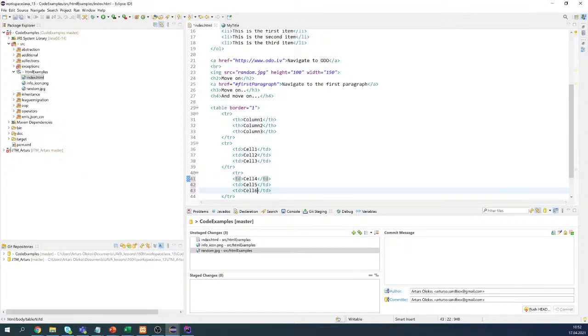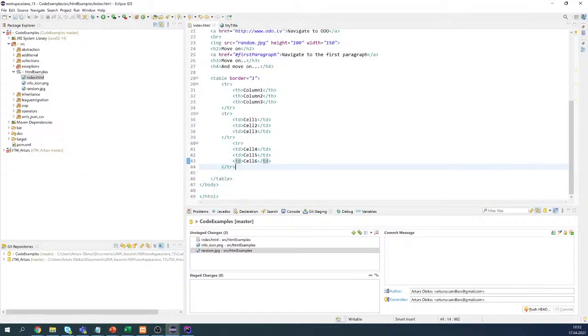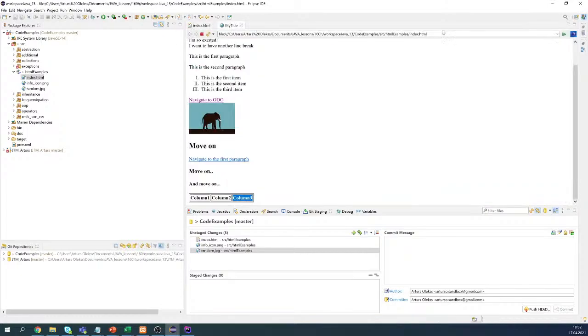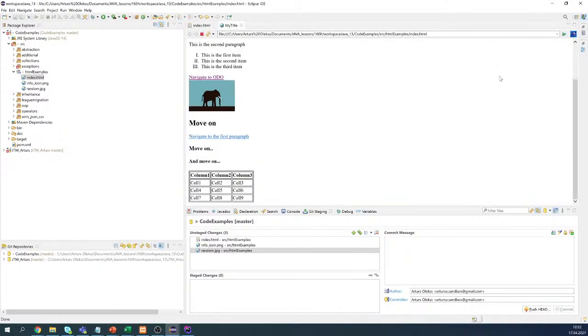4, 5, 6, and then we may have 7, 8, 9. And this will look this way. So you just have all the cells there. You can type any content there.